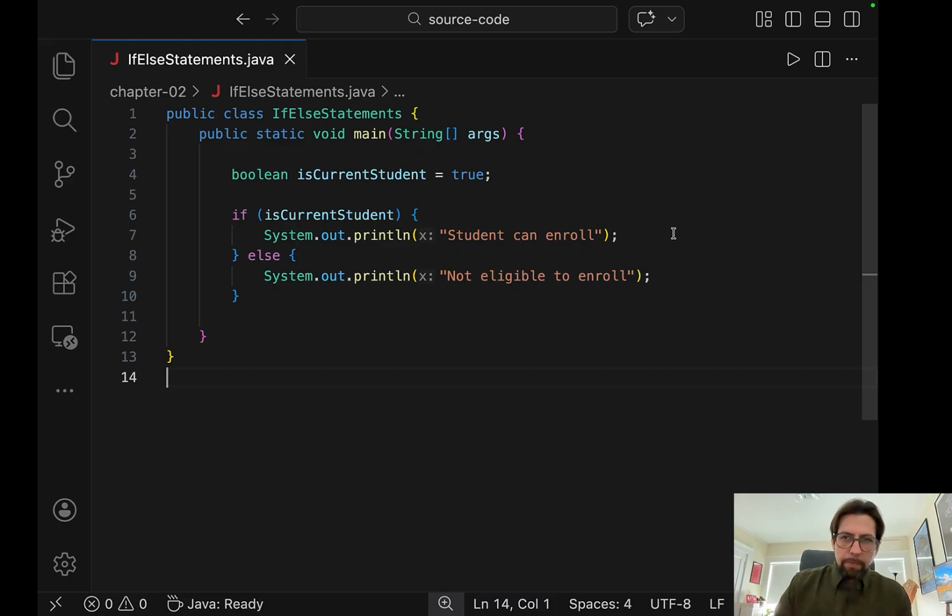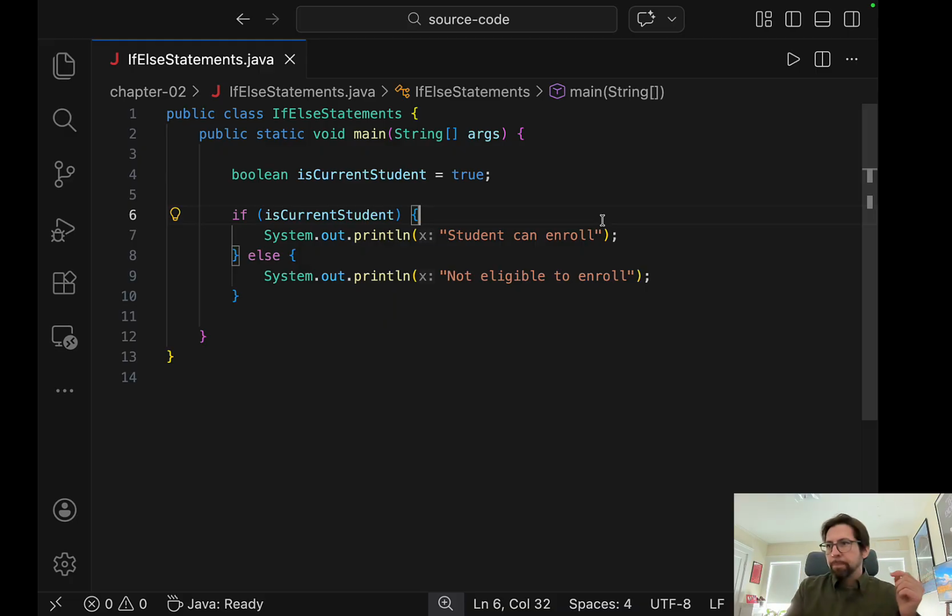So see this example here. Let's imagine we're writing an app that allows students to sign up for a course, like an honors level course or an advanced level course, like Java 900, which I'll be teaching next semester. So just to keep things simple, right?